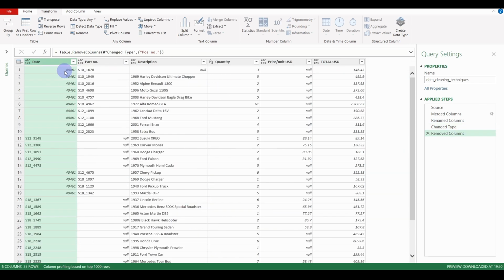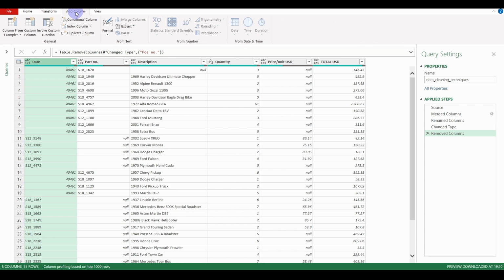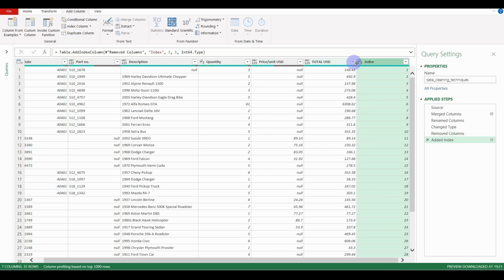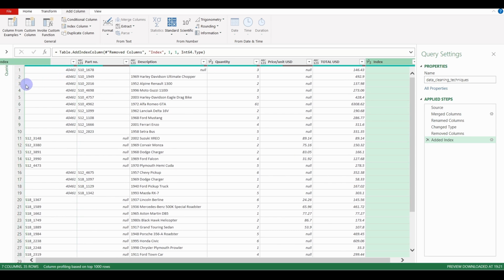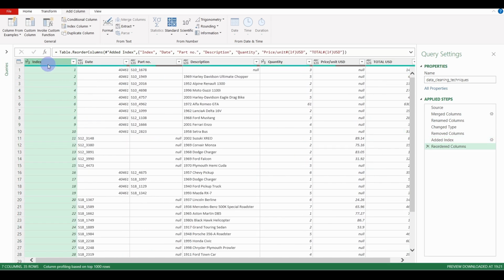We will delete it. And then we will go to the add column ribbon, and we will insert a new index column that starts with one. We'll drag and reorder this column to be the first, and we'll rename it as position number.